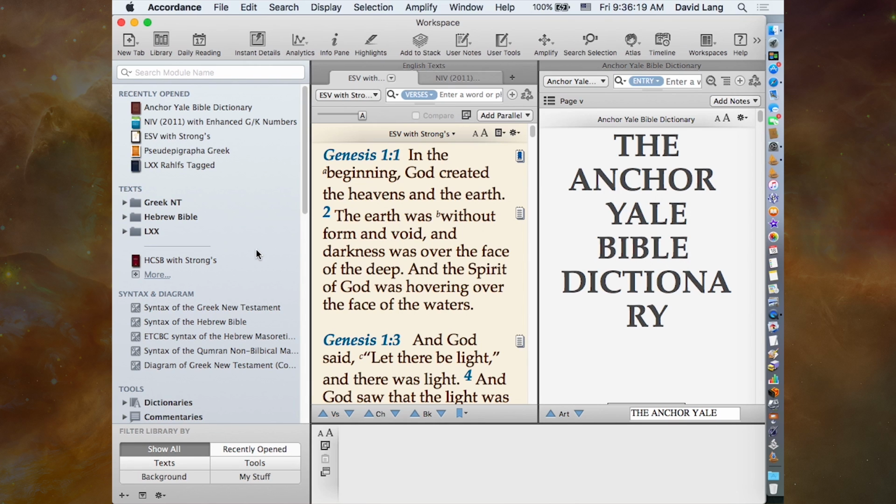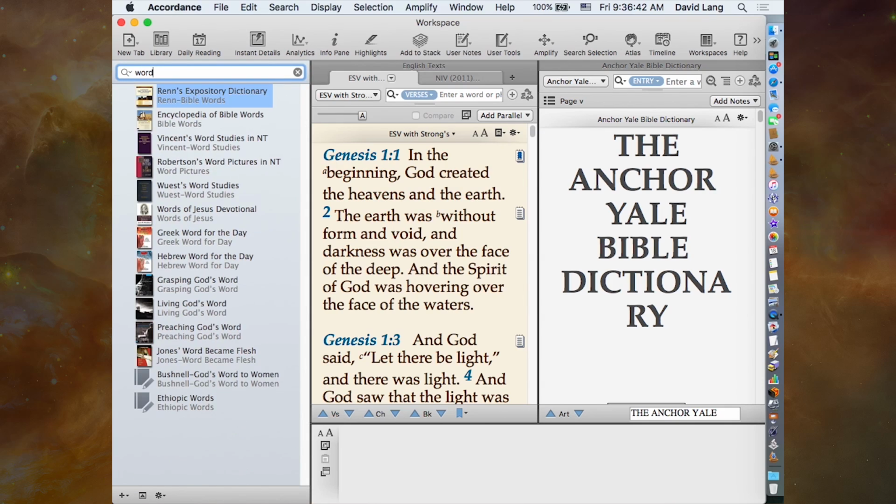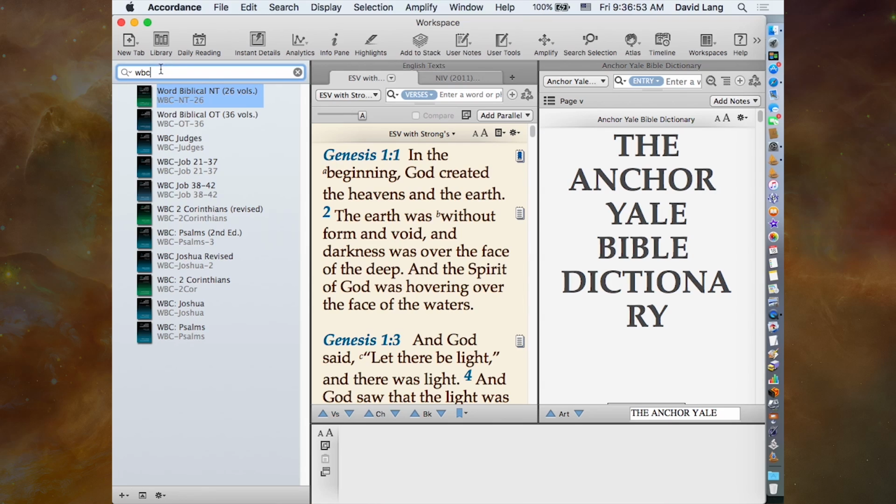The other thing that you can do in the library is search for a particular module. So let's say that I'm trying to think of something relatively new. We've just released so many new things. Let's just do Word Biblical Commentary. I'm just going to type Word, and it didn't come up with Word Biblical Commentary. But that's strange. Okay. Here's why it didn't come up with Word.